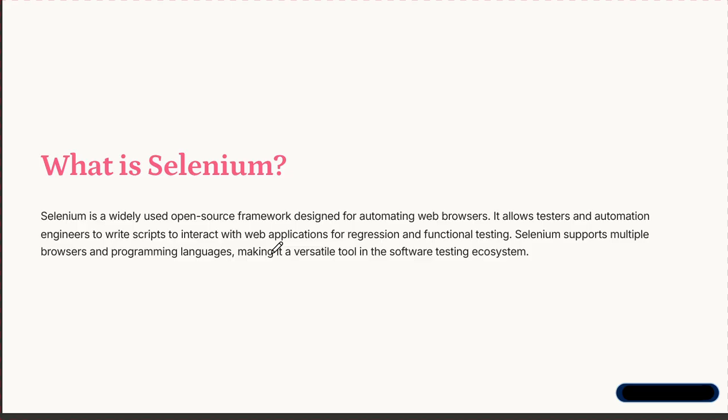So Selenium is not a single tool. There is a suite of different tools like Selenium IDE, Selenium WebDriver, Selenium Grid and Selenium RC. If the interviewer asks, tell me the components of Selenium, at that time you have to tell Selenium IDE, Selenium WebDriver, Selenium Grid and Selenium RC. RC means remote control. They are the components of Selenium. So what are the key features of Selenium?